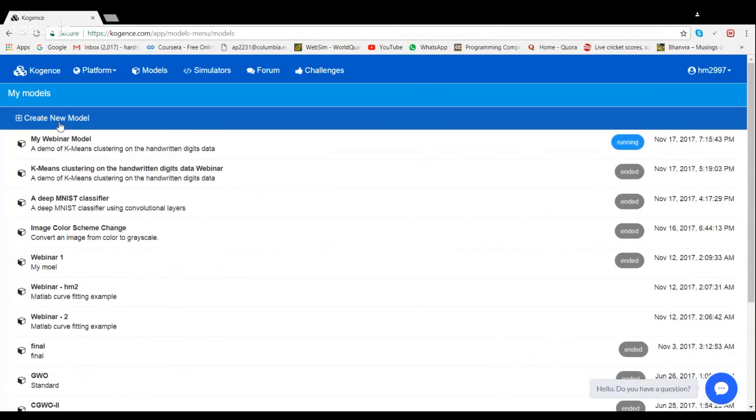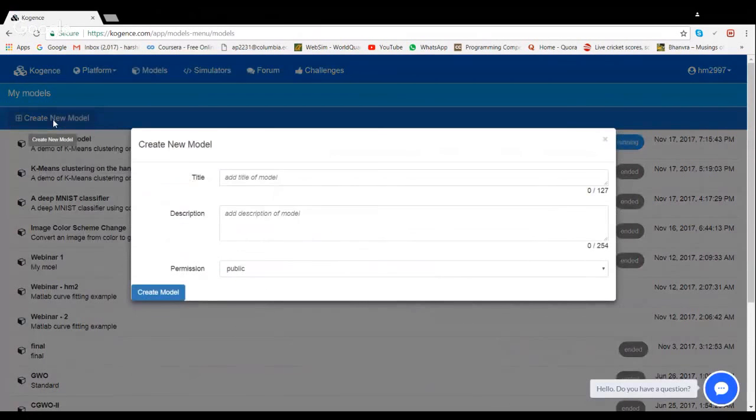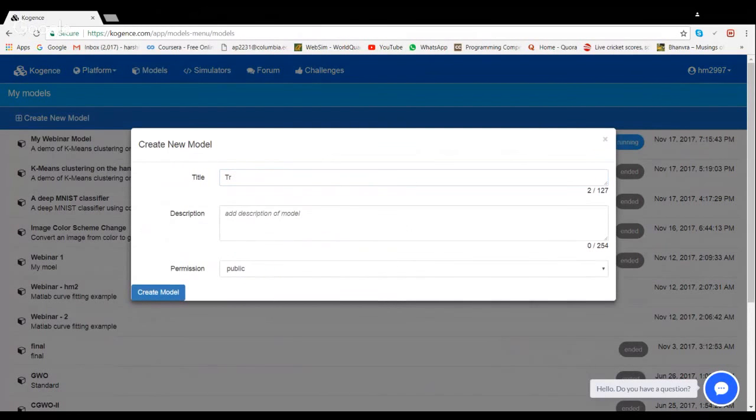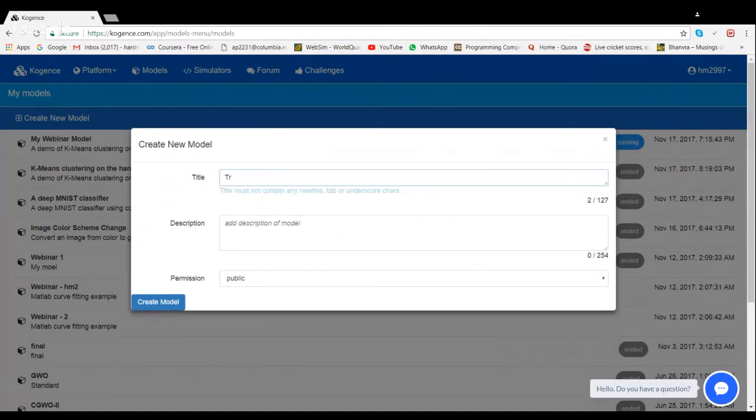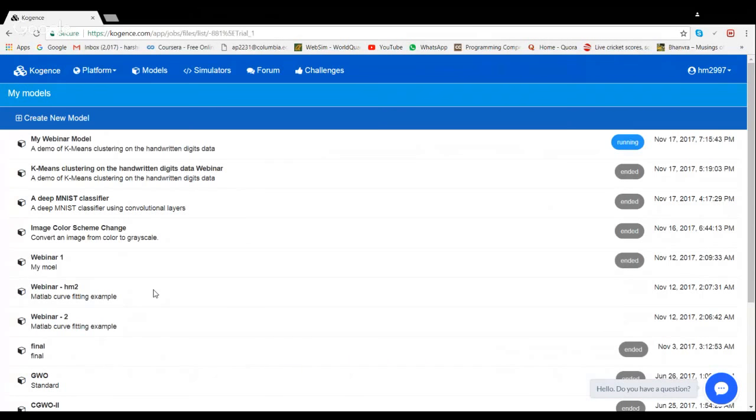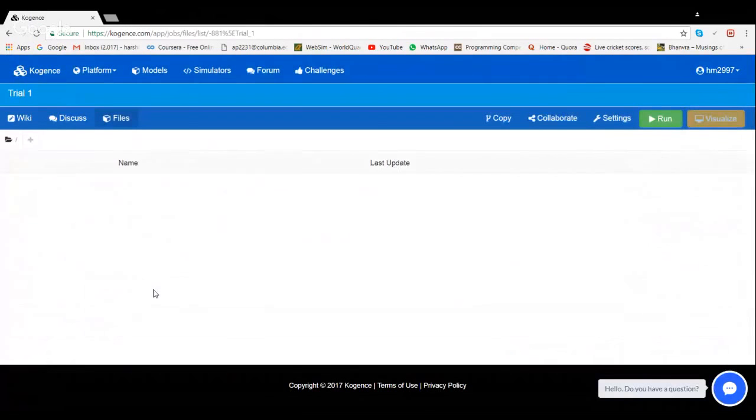So if I have to create a new model, I'll just click on create new models. I'll perhaps give it a title, trial one. I'll add a description to this and give it a permission. And once I've created this model, it will be created as a usual model with the same kind of model dashboard.